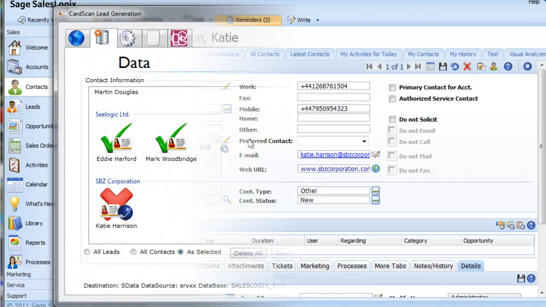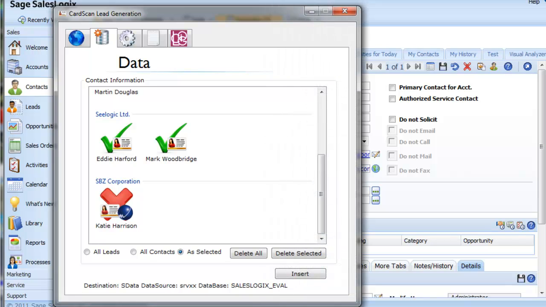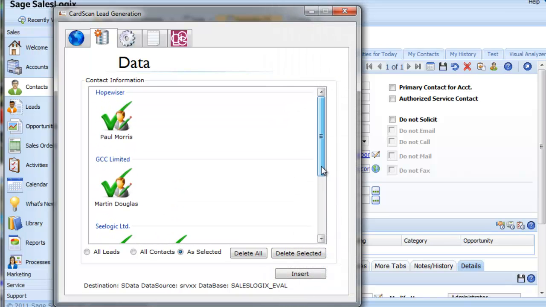Going back to the Cardscan software, my job is done and I can now simply shut down the program or delete all the data and begin importing more cards.